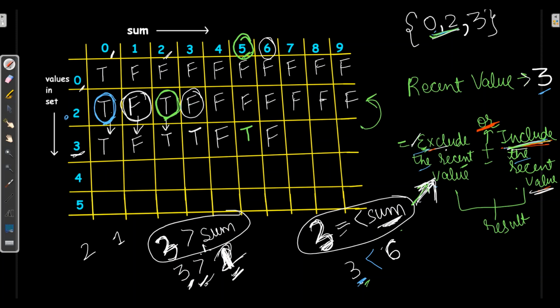Similarly, we will check for 7. 7 is greater than 3. So first we will exclude 3. So we will copy from here, false, or include the recent value. So we will include and will check whether this 7 can be achievable by 3 only by adding 4. So we will check 4 is already false. False or false will be false.